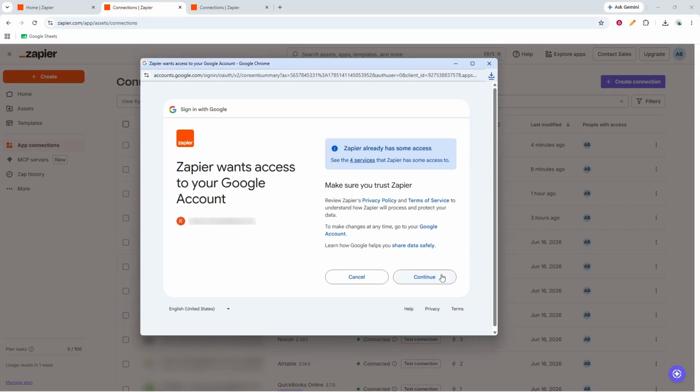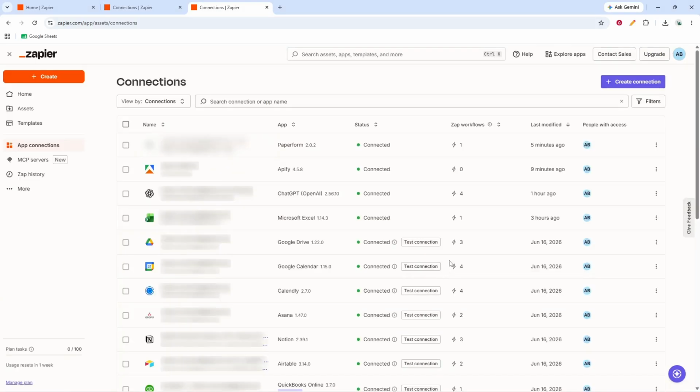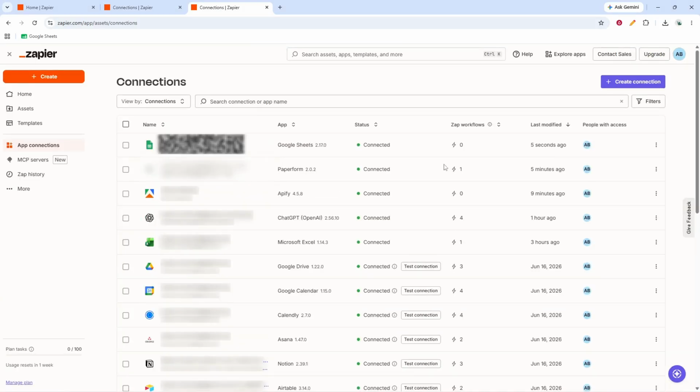Once permission is granted, Zapier will return to its connection flow and begin verifying the account. This may take a few moments. During this brief wait, Zapier checks that the authorization was accepted and that the account can be used properly. When the verification finishes, the connection process is complete.